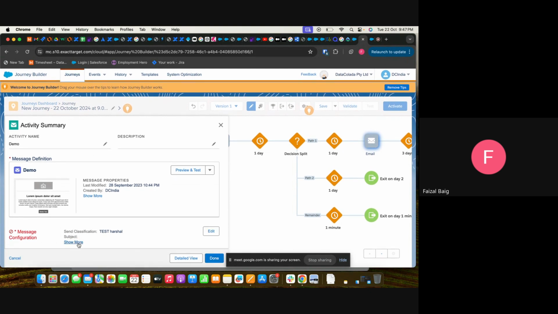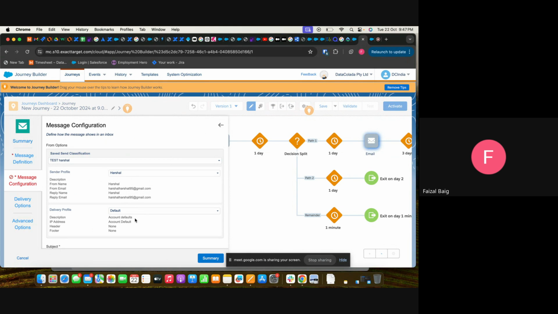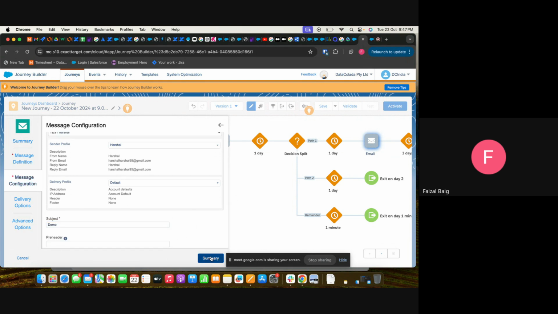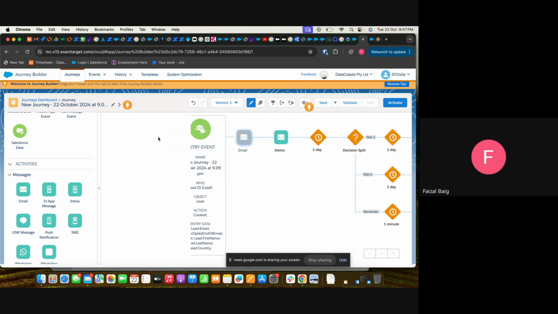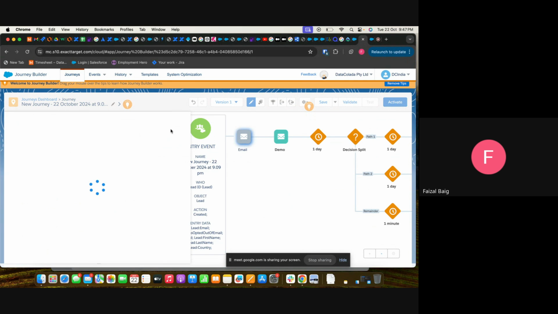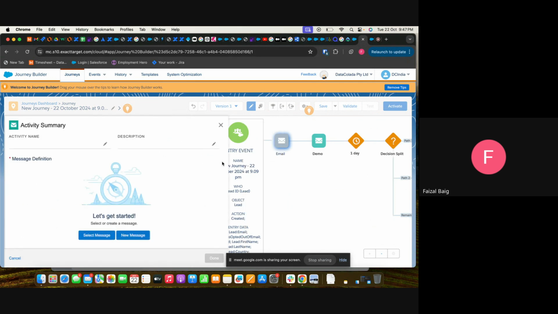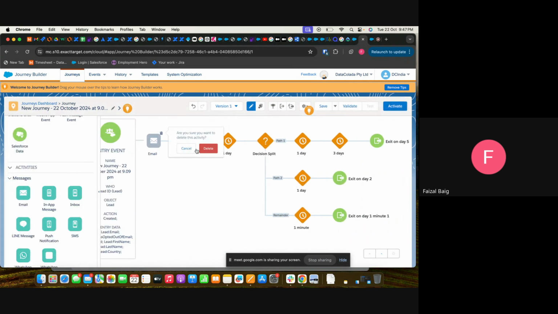So, message configuration, edit delivery profile. Okay, subject is required. Done. Can you see the demo is in green? Correct. So this is how this journey works. It might have many things, not only this, but according to the client's requirement.